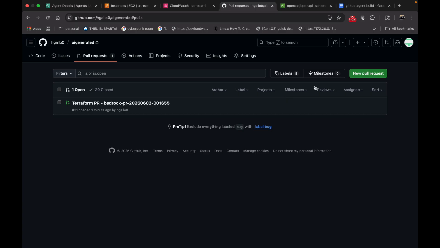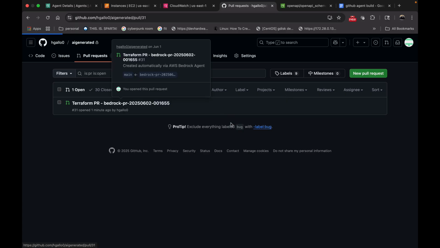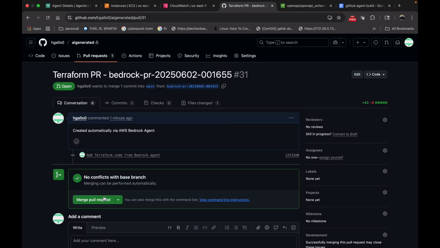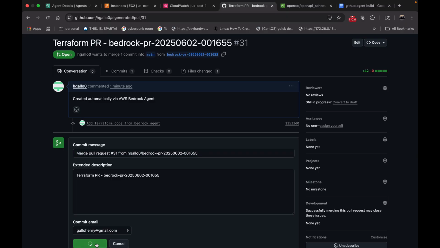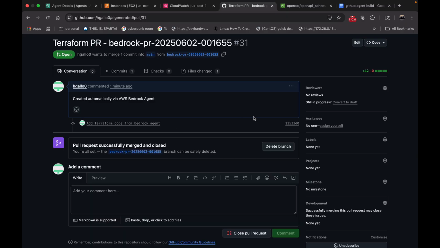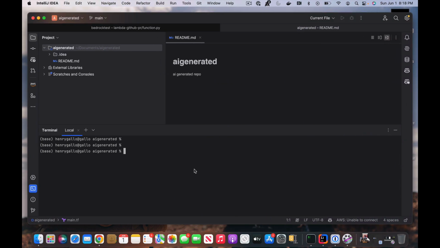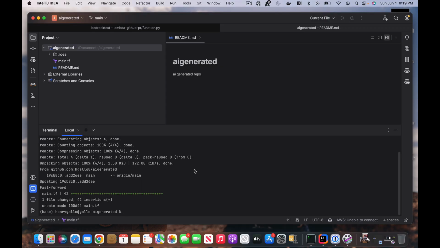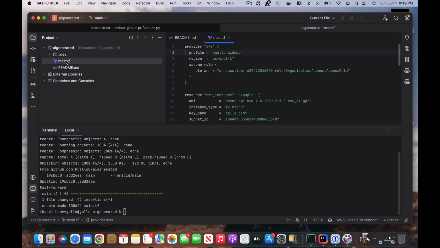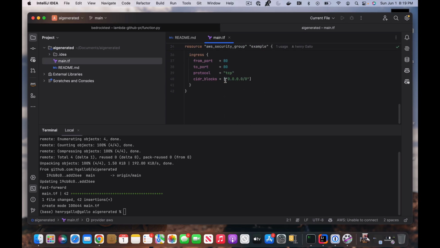I have to merge this code. So let's go ahead and approve this merge pull request. I'd like this to remain human. And I'm going to delete that branch. Now let's go ahead and do a pull. Git pull. And that should give me the new information. And there it is, a main file.